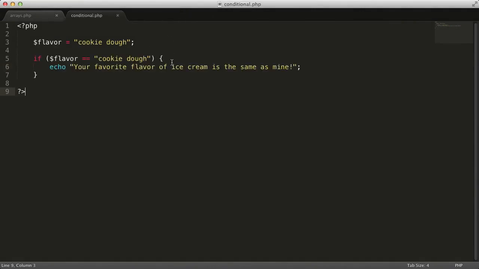If the flavor variable has a value of cookie dough, then I want to echo out this message. Let's say I want to add HTML around the message, maybe an opening and closing paragraph tag. We could add a closing PHP tag here after the curly bracket. The rest of the code in the file is PHP code still that we want executed, so we can add another starting PHP tag here. Our code still works more or less the same way, but we've broken it into 2 blocks of PHP code.